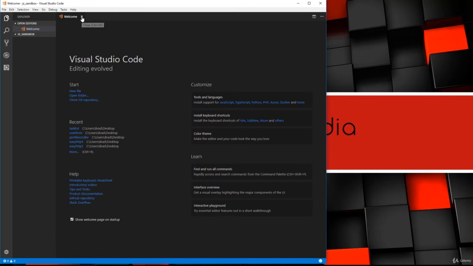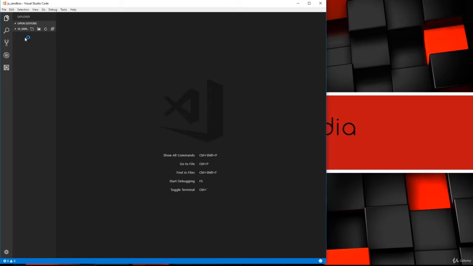Alright, I'm going to just close the welcome screen up, and you can see we have an empty JS Sandbox folder over here. So I'm just going to create two files. One is index.html, and then I'm also going to create one called app.js. Okay, so that's what I'm going to choose to call my main JavaScript file.